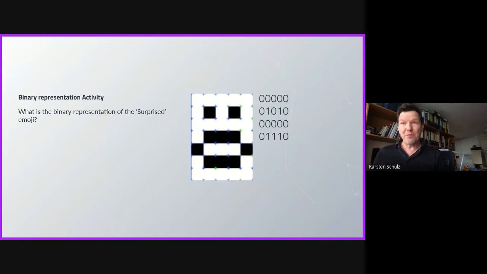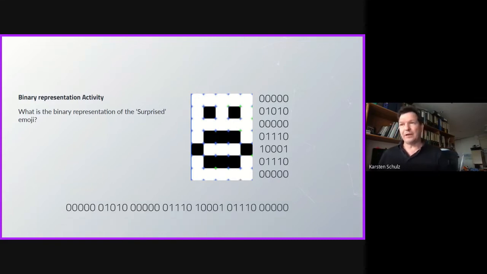Then the fifth row, please. 1, 0, 0, 0, 1. Yep, that's correct. Thanks. Well done. Yep, everyone got it right. And then the sixth row. That's like the fourth row, isn't it? So it's 0, 1, 1, 1, 0. And the last row is again 5 zeros. So there we've got our binary representation of our little pixel image, and that's what we can feed into the AI. So let's take another look at that.